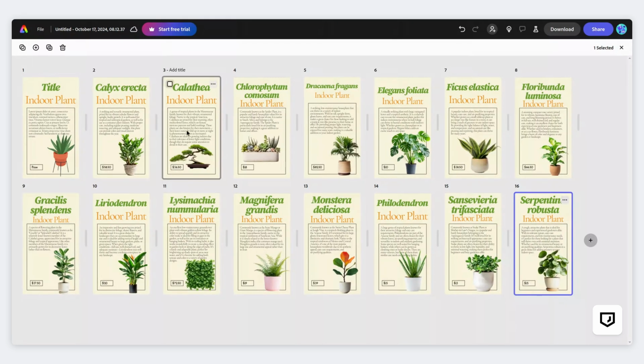With this trick, you'll be able to do lots of designs in a matter of seconds. Now it's your turn. I can't wait to see how your products will look.